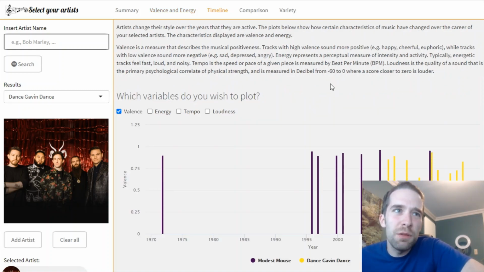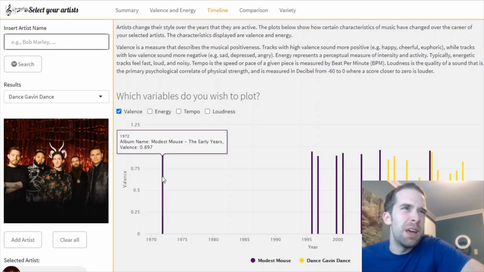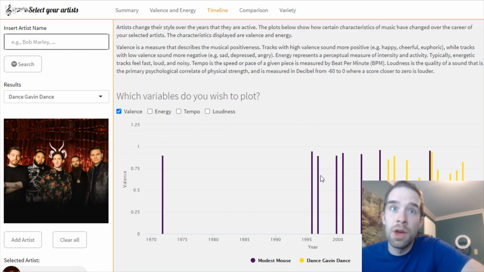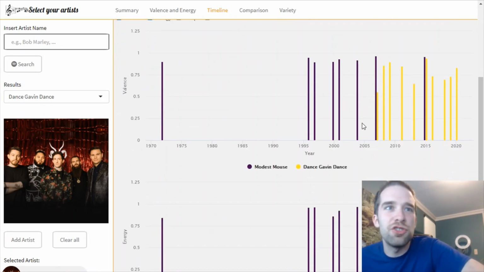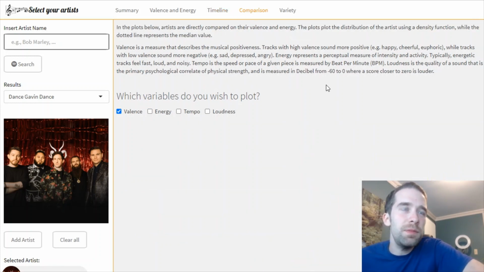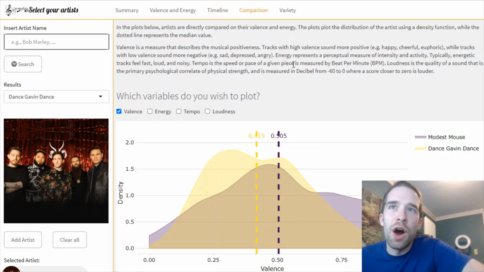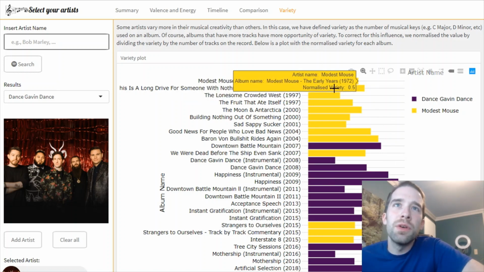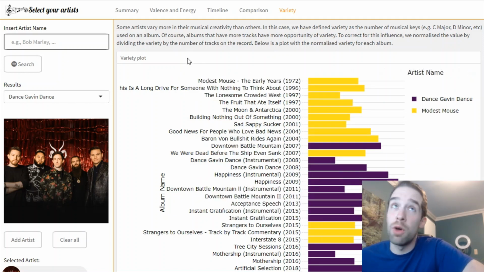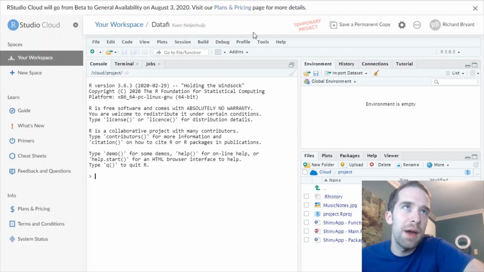There's a timeline here. So, Modest Mouse has been making music since 1972. That doesn't sound right. 1996 sounds more like it. So this kind of information, you can plot valence, energy, that kind of thing, and how that's changed over the years. Comparison. This is more of a distribution kind of thing. And variety. Yeah, I don't know where this variety is exactly coming from. So all that's pretty interesting stuff. Again, all this information is coming from Spotify.